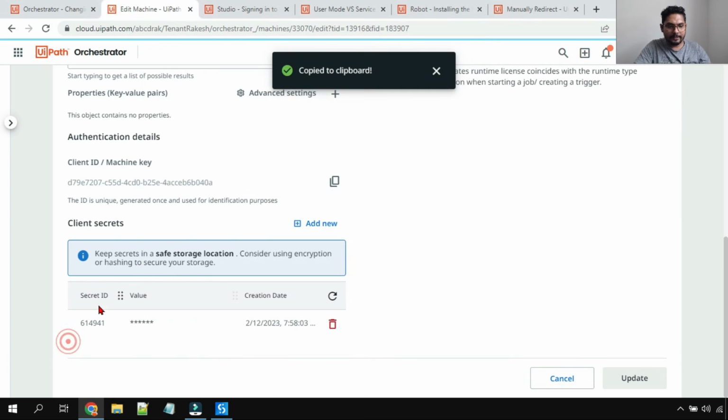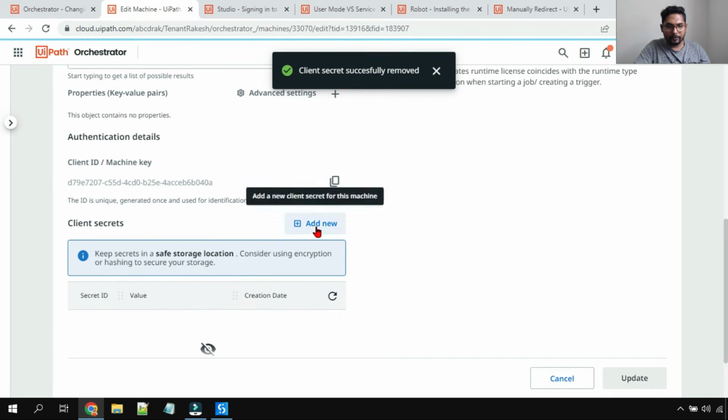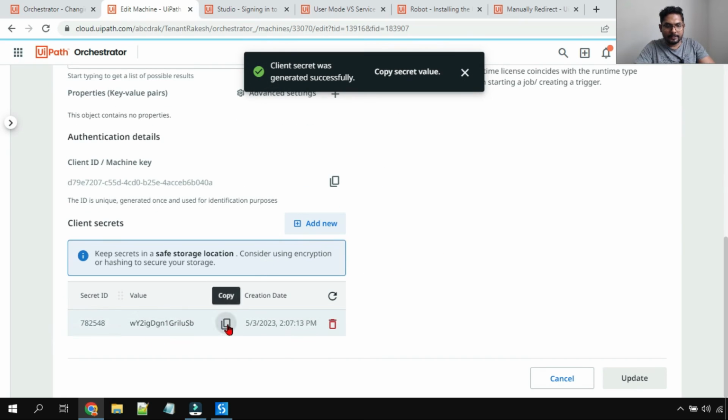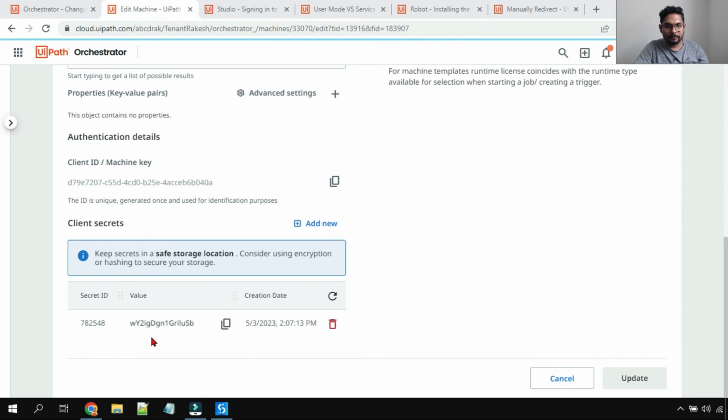Okay, and I need a client secret. For that, this is the old one, so anyway I'm going to remove this. I'm going to click on add new. Client secret, add new. So you can see the secret has come. I'll copy this. If you want, you can delete and recreate, all that you can do. So hit on continue. Okay, now let's see. After this video I'm going to delete this because this is not safe, and recreate another ID.